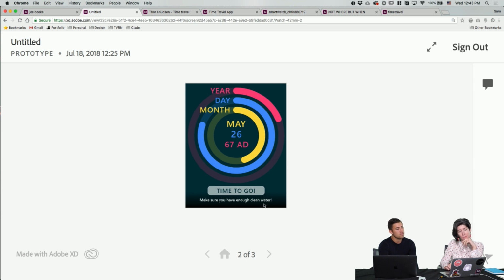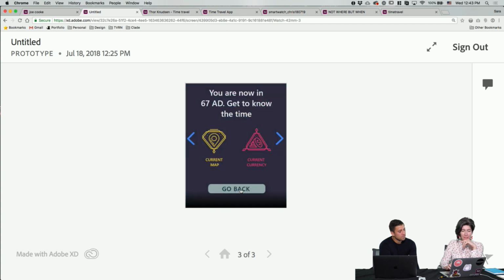Make sure you have enough clean water for May 26, 67 AD. Yeah, you probably want water, sunscreen, like a lot of supplies for that time of year. This is really cool. Let's go. And now we're in 67 AD. Get to know the time. We have a map, we have current currency. This would be super helpful. You get somewhere and it automatically recommends the information you need to know to survive. Especially the current currency.